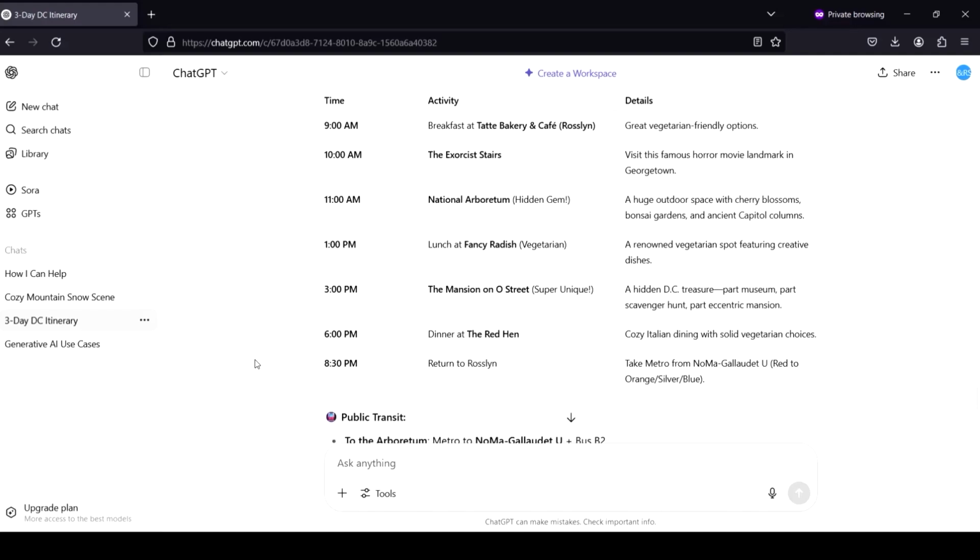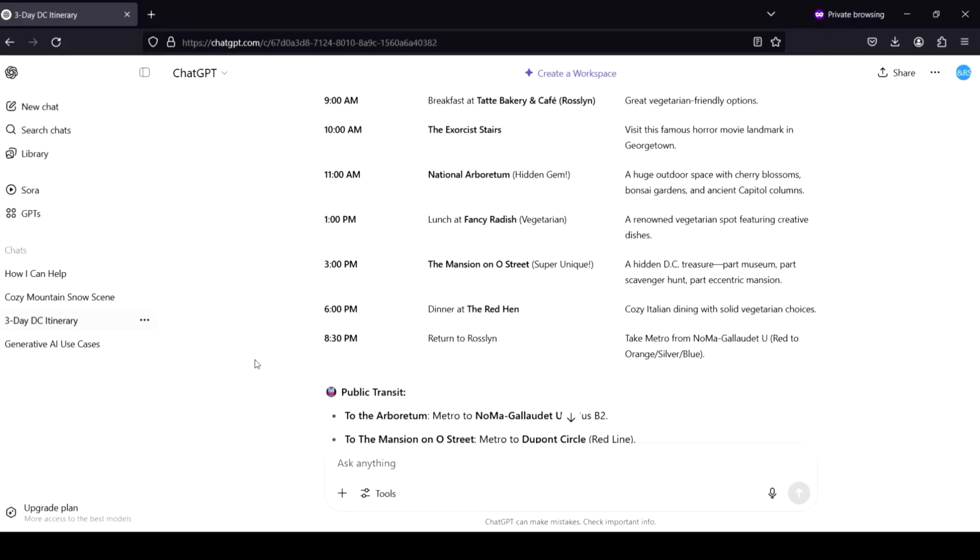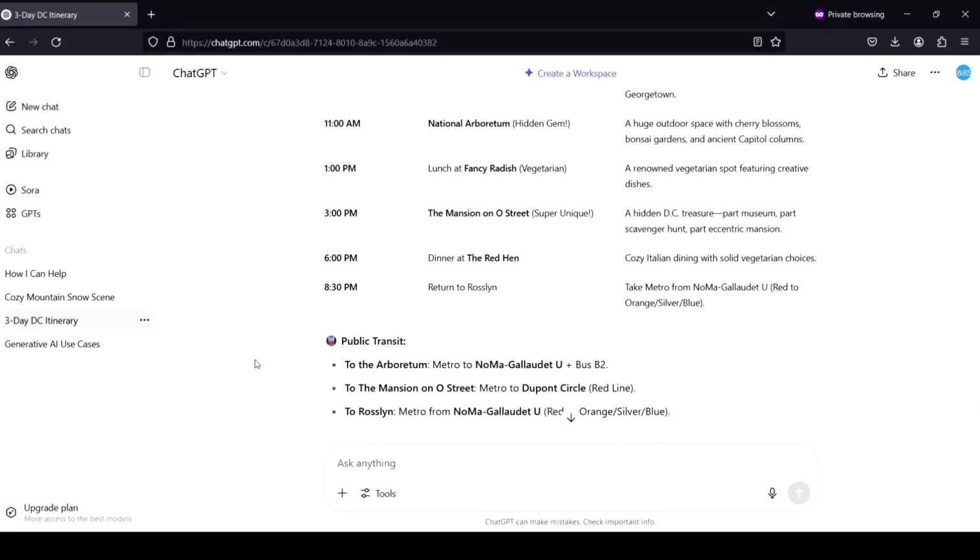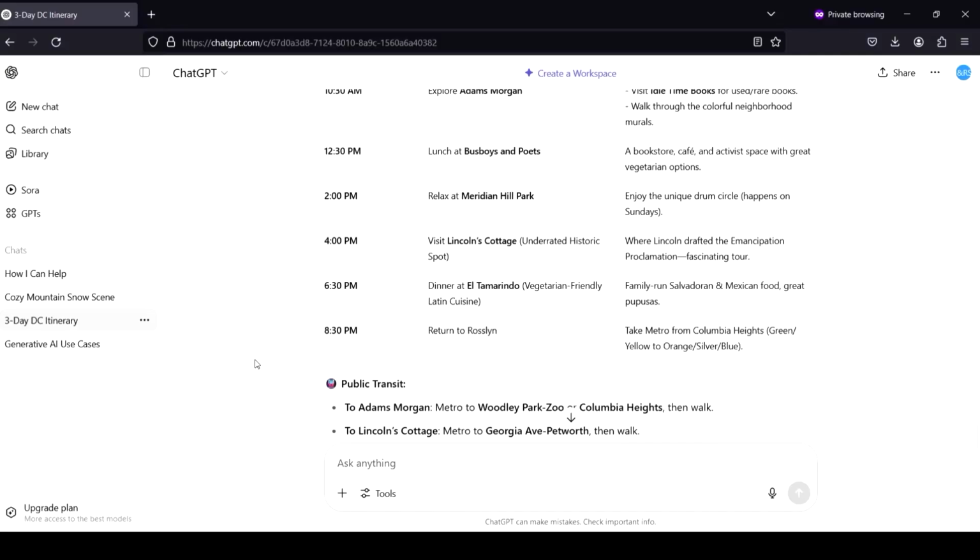Go see the stairs from the film The Exorcist. Go to the mansion on O Street, which is a really cool museum if you've never visited there. Very interesting. And dinner at the Red Hen. So again, each time I'm asking it to change this itinerary with a bit more information, a bit more specifics, and it can alter that.